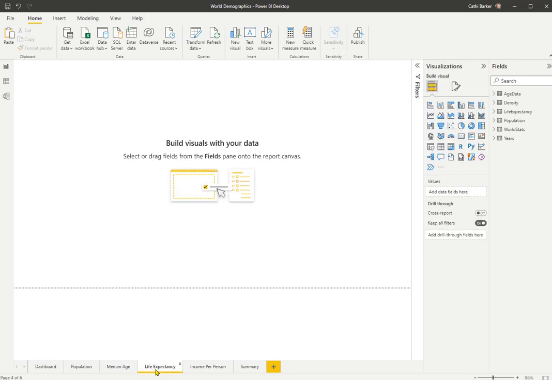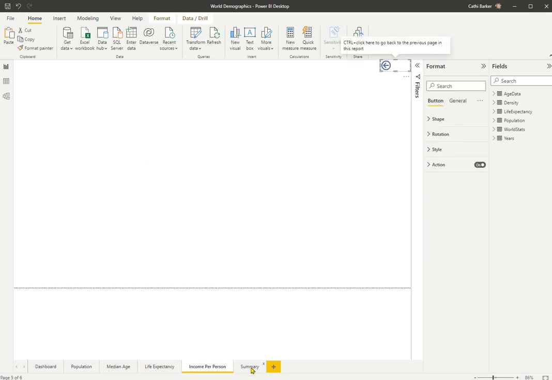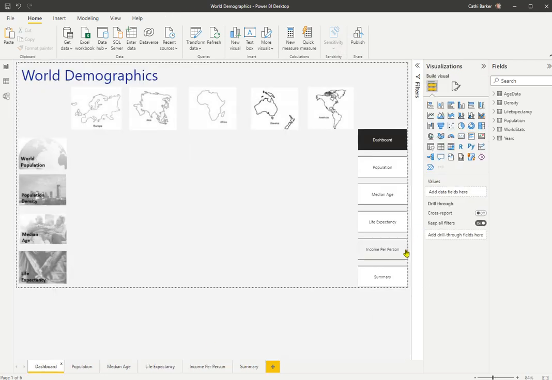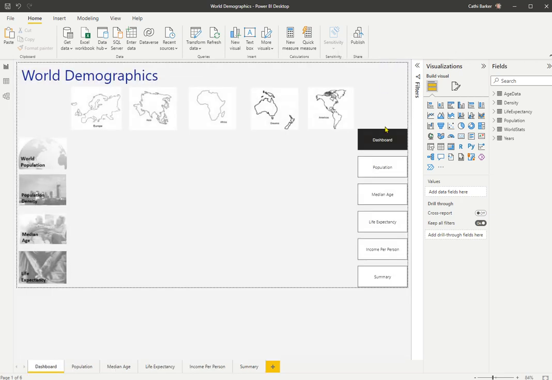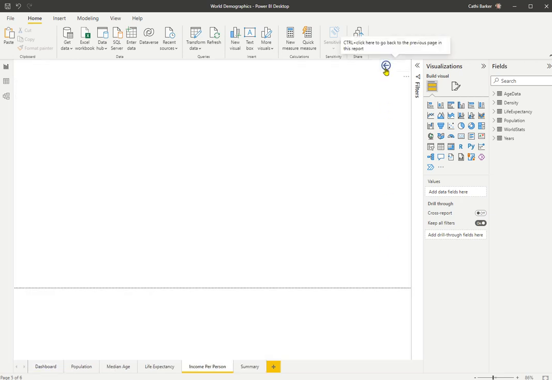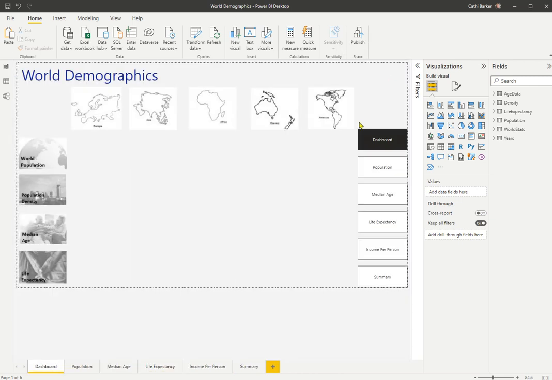I'll go to life expectancy, Control V, I'll go to income per person, Control V, and I'll even go to summary, Control V, which means that from any page I can get back to the dashboard. So if I go to dashboard, hold the control key and click summary, hold the control key and click back, it goes back. Income per person, control key back, control key life expectancy, control key back. So action buttons are really good for moving around. They help you navigate. And so I'm going to save what I've done so far, and we've made some navigation buttons.